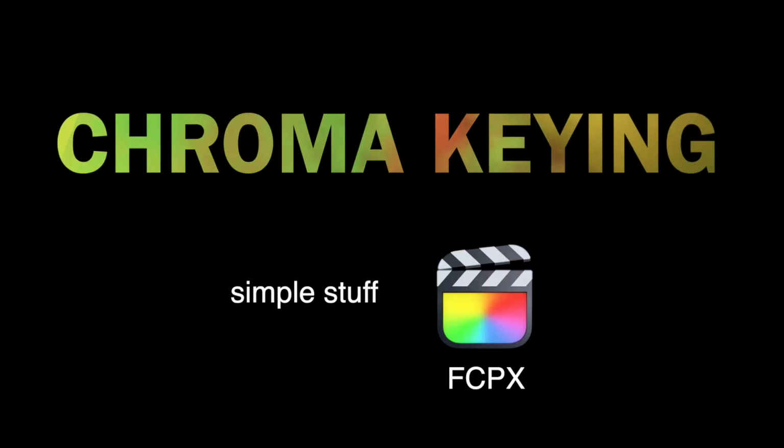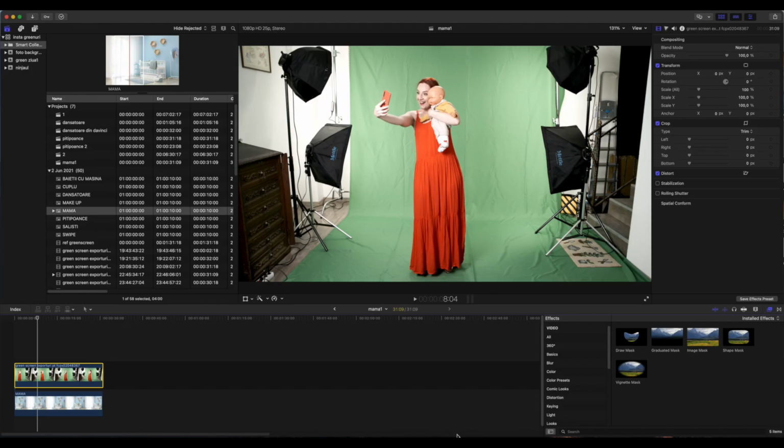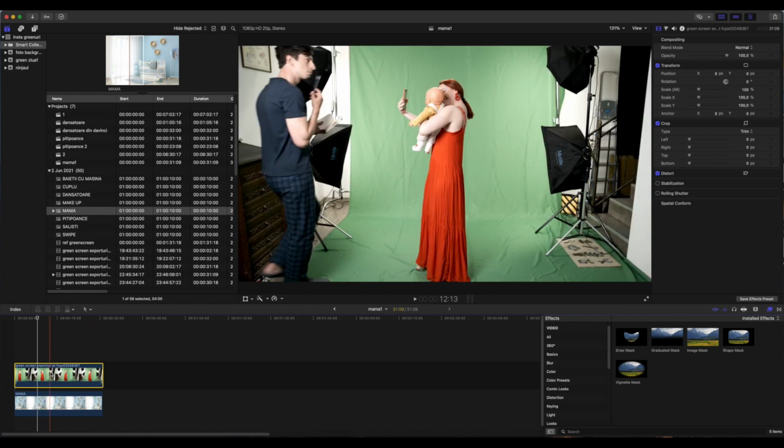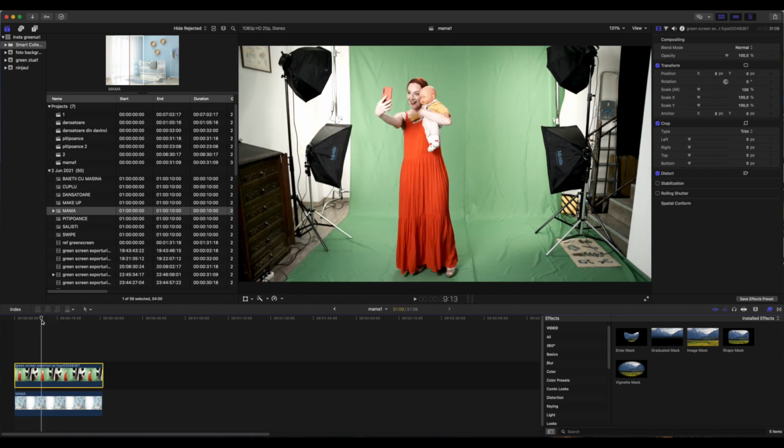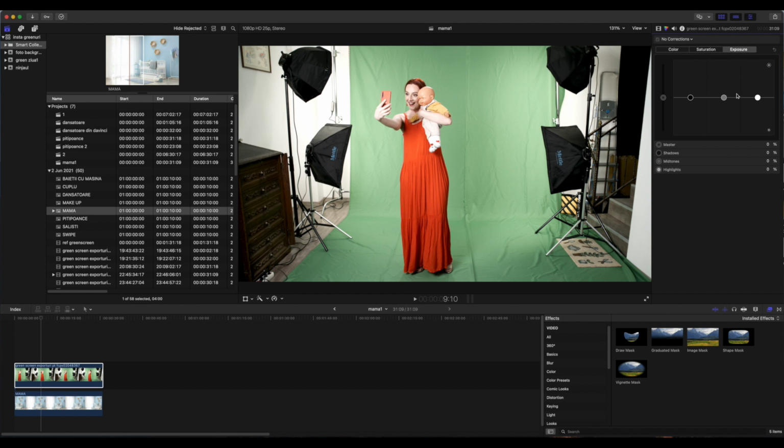In this video, we're looking at how to chroma key simple stuff using Final Cut Pro 10. After we've imported our video, we're going to do a preliminary color grade in order to improve the green screen selection of our keyer. So we're going to press the color inspector, go to the color board, and adjust our exposure and saturation a little bit.